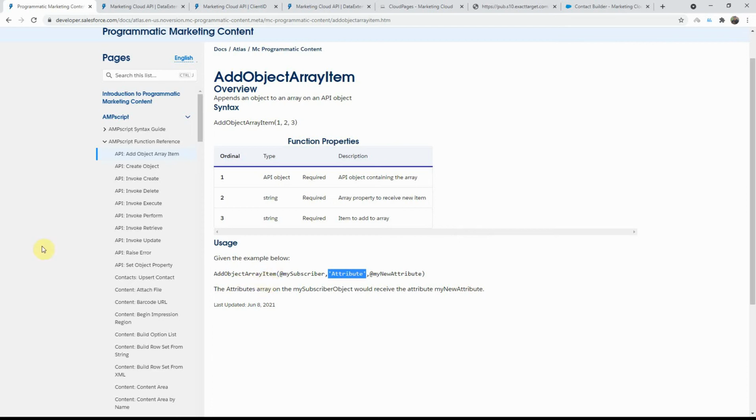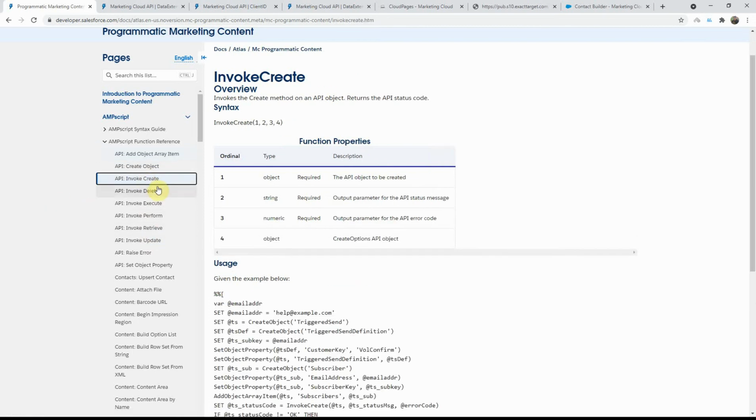Okay, now these three functions that we just saw, CreateObject, setObjectProperty, and addObjectArrayItem, are primarily used to create the body of the SOAP object and its properties. Okay, they are similar to an actual SOAP envelope XML, if you have seen the SOAP envelope. So once you have the body, you can then perform the appropriate operation for the parent object using the invoke function. So you will see here all the various invoke functions. If you want to create something, you have to use the invoke create. Okay, if you want to retrieve, you have to use the invoke retrieve.